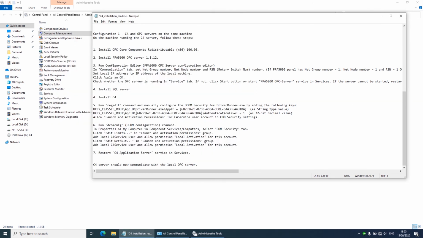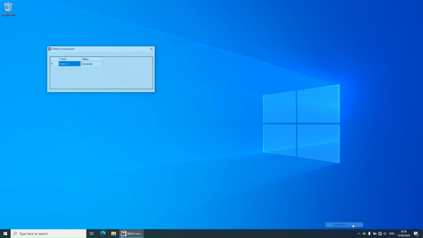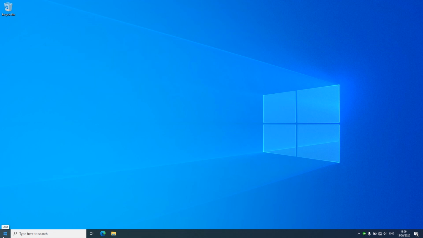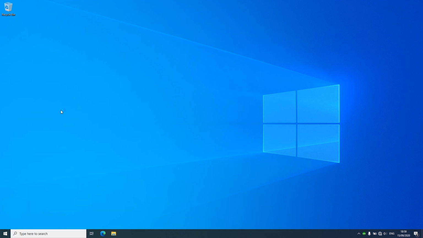So this is all we should do, and we need to restart. Now we restart it and we check our OPC server. It's already connected with our panel, and it's the moment to start the first time of the C4.